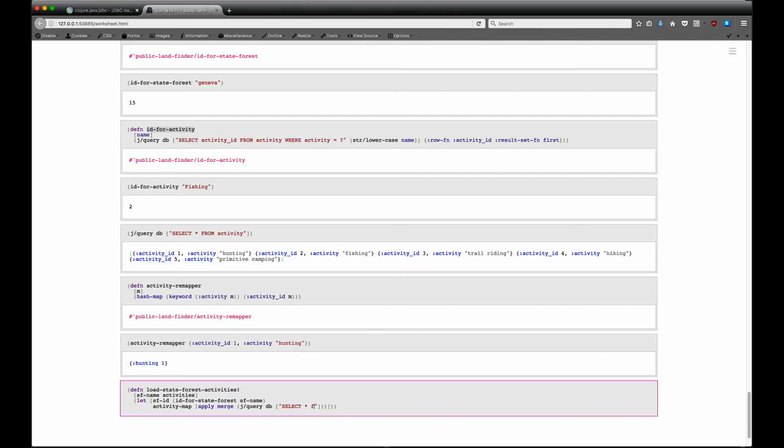select all from activity, and then we want to use the row function, and we want to use our activity remapper function that we just wrote. So that should be this. Okay, so that closes the let right there.